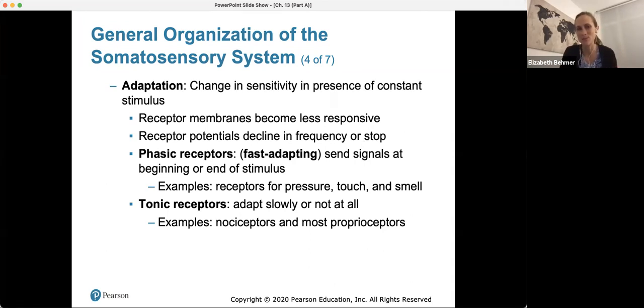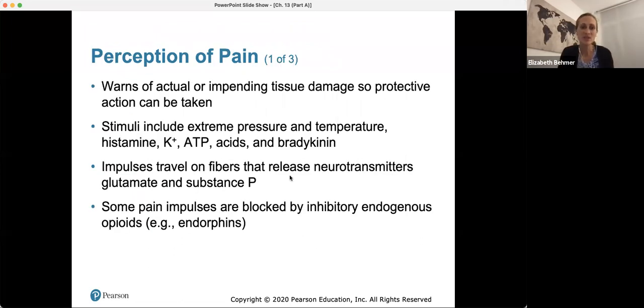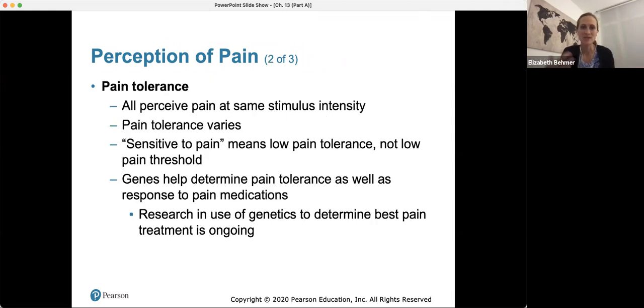Perception of pain we'll go over a little bit. So pain is a warning of actual or impending tissue damage, so protective action can be taken. Some pain impulses are blocked by inhibitory opioids like endorphins. Pain tolerance: we all perceive pain at the same stimulus intensity, but pain tolerance varies. So if you are sensitive to pain, it means you have a low pain tolerance, not a low pain threshold.